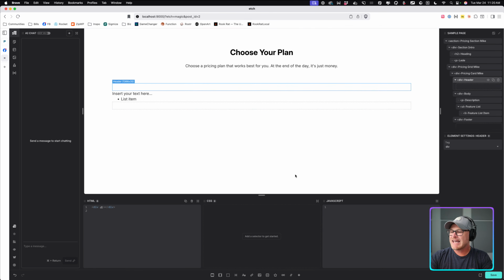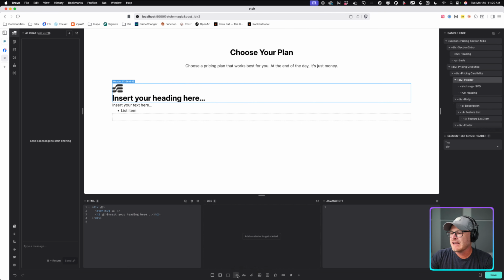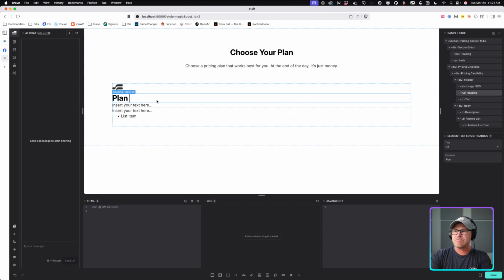Inside the header, we are going to need a physical icon, and then we are going to need a heading, and then we are going to need the price, okay? How do we want to do the price? It's going to be one paragraph, I think, with a bunch of spans, okay? So this is going to be the plan name.